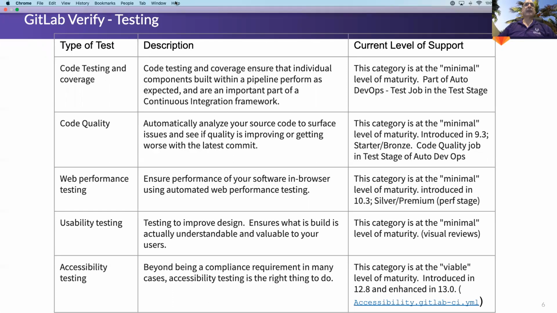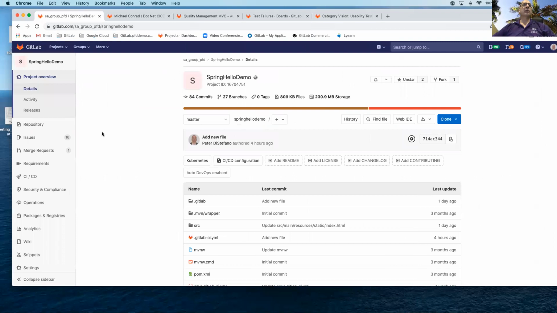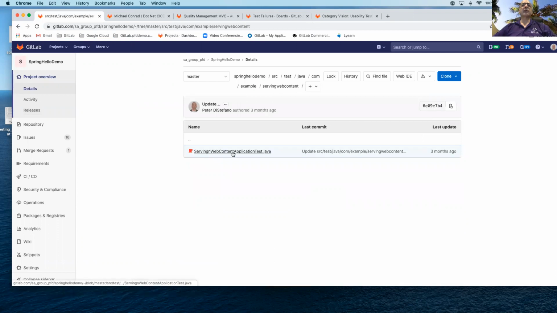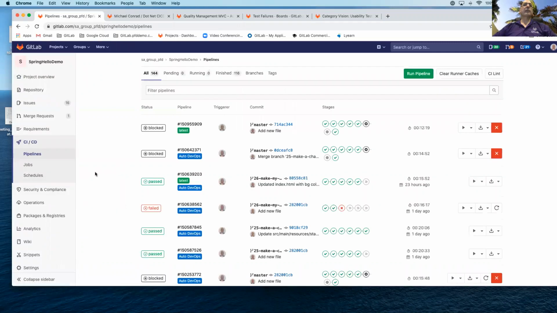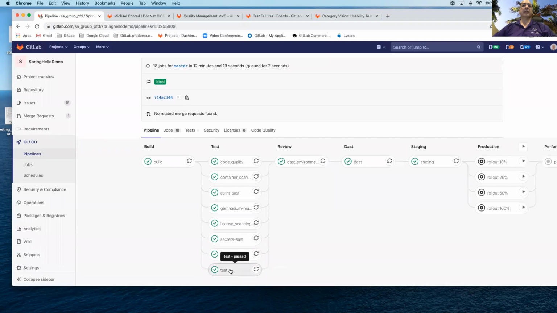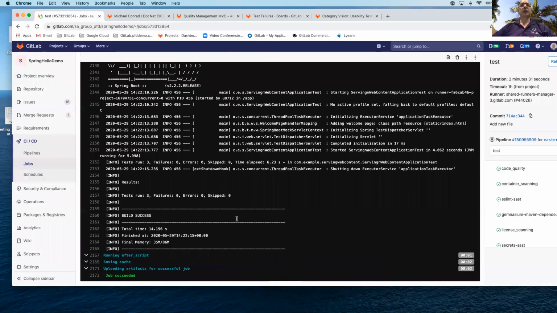I'm going to just flip to a quick demo here. I just wanted to show within this project, if I go to source, we're going to have a test folder. These are where my tests are actually going to get run. If we flip down to the pipeline here, if I go into this pipeline, we'll see that we have our test job that's going to run here. And if I click into the test job, you can see the results here.